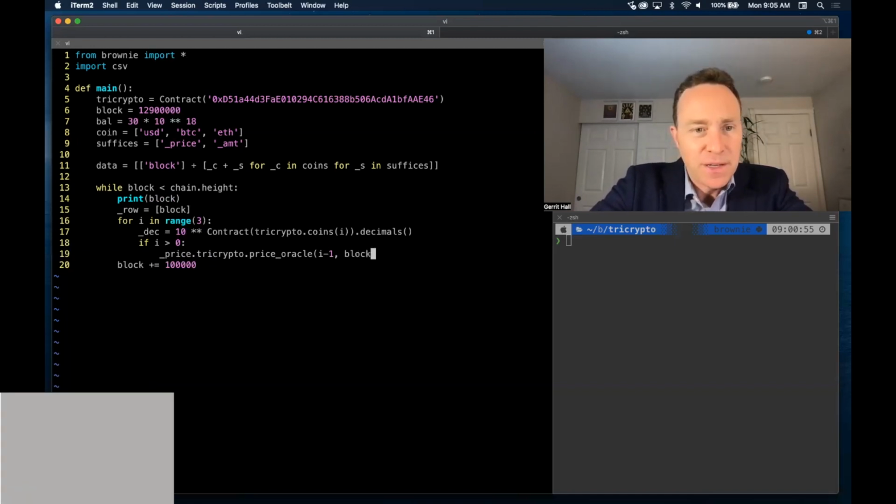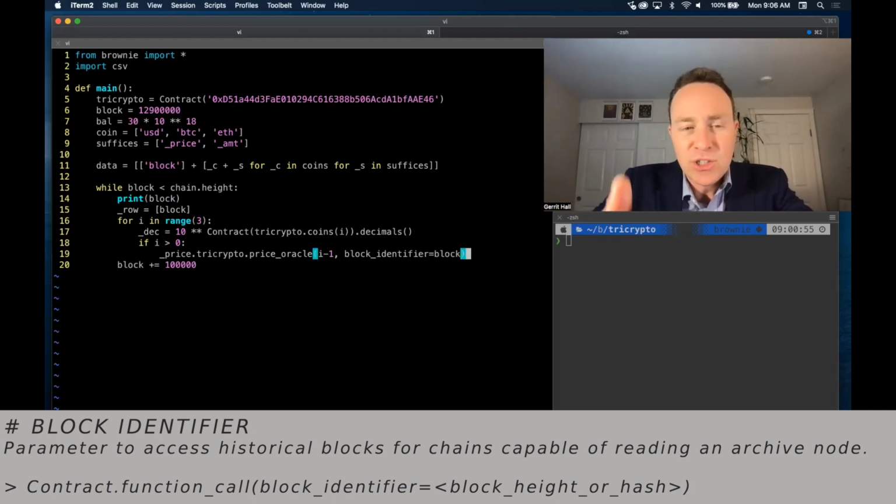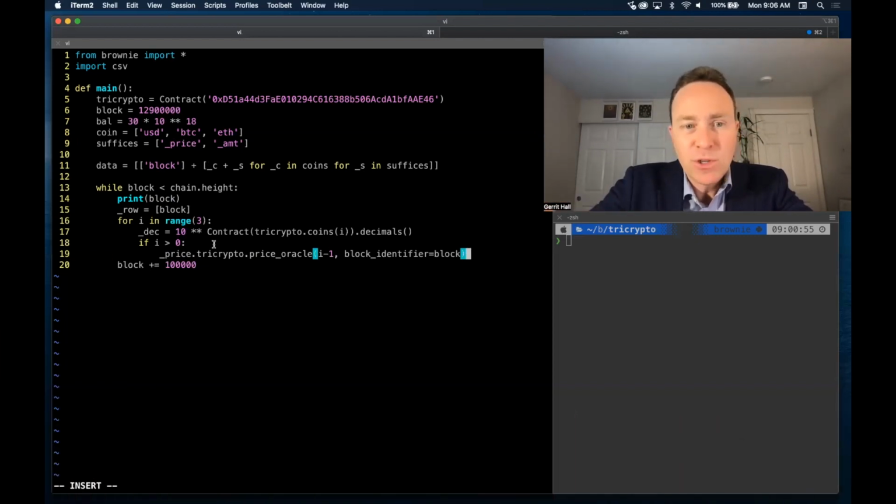And here's where things get fun. When you're dealing with Alchemy or any particular Infura type service, if you have an archive node, you can pass a block identifier to Brownie to run the call at a lower block height. In other words, generally when you're running this, it's going to give you the most current data, depending on what current block height you're running at. But as we run through this on these different block heights, we're able to pull through the historical prices.